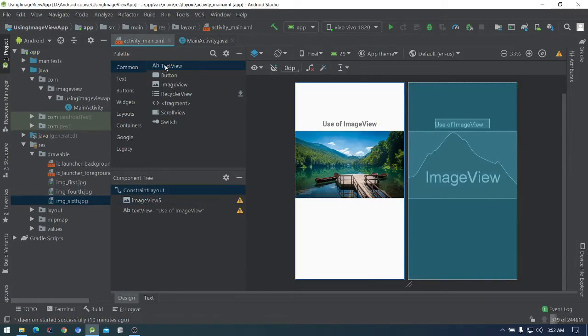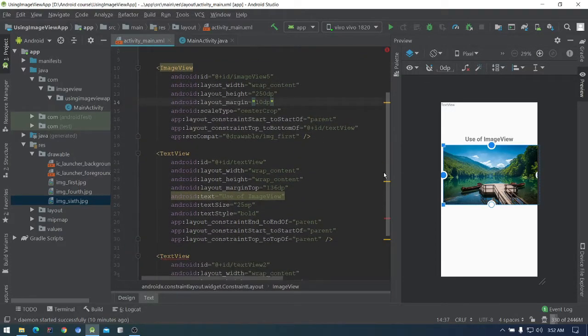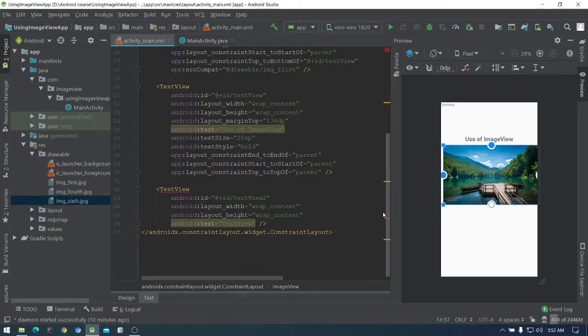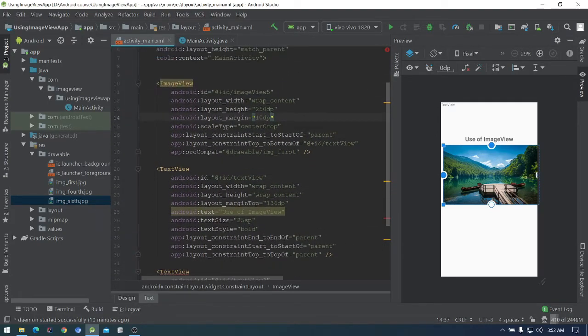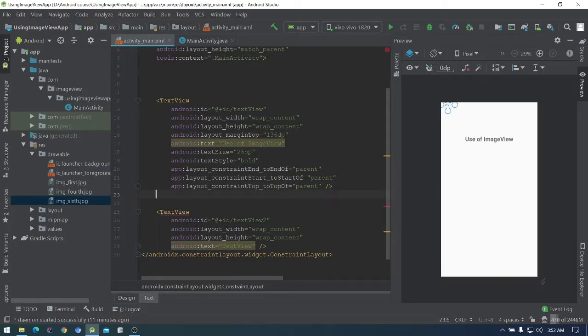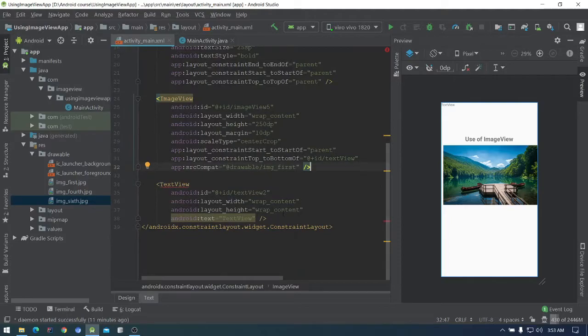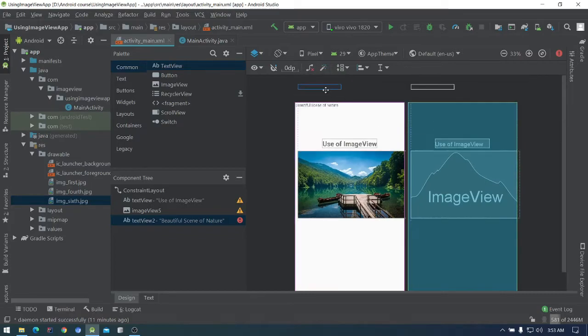Again, a text view here to make it look better. So here is the ImageView, here's a text view and here's a text view again. I'm arranging this code also. I'm just going to Control X and Control V. And this is our third text, dragging it inside this.